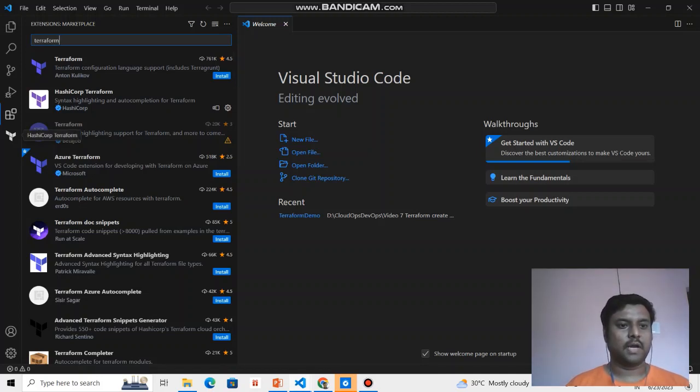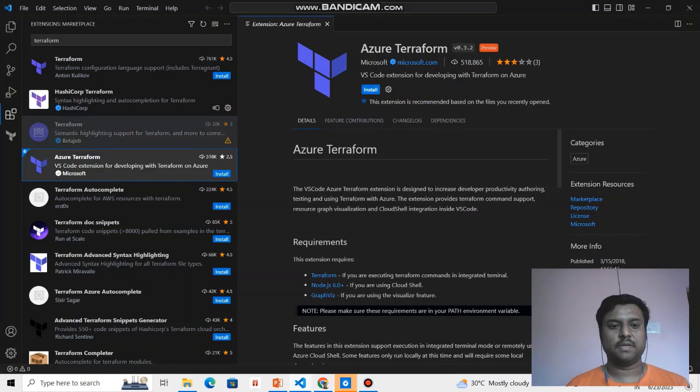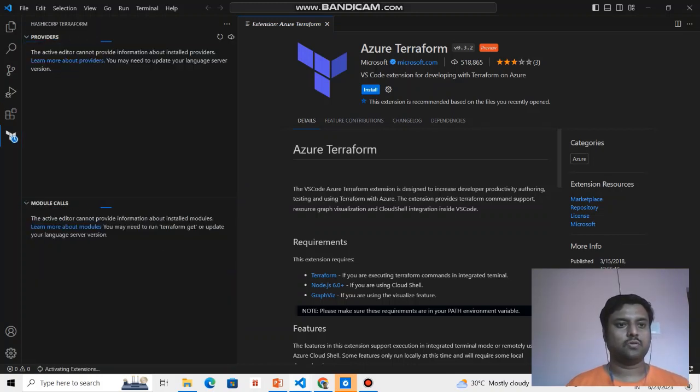All you need to do is click on this and click on install, and it will start the installation. After it is installed, it will show an uninstall button. That means it has been installed. I already have this Terraform extension, so I don't need to install it again. So with this we completed the first step.